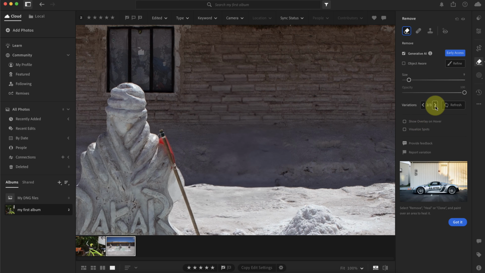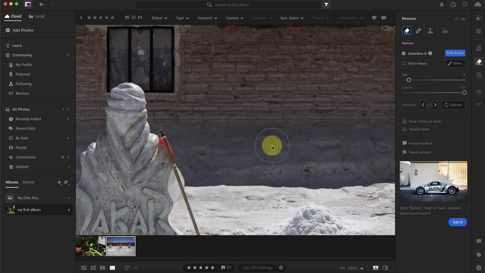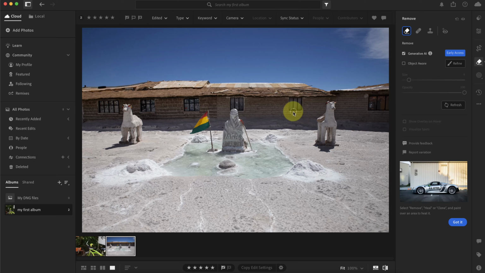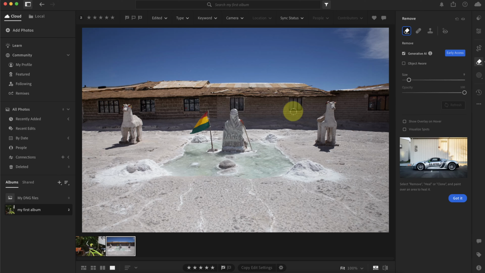I'm going to take a look at the different variations, make sure the wall and the background looks good as well. And I think I like this variation the most or the best, the number 3. So let's just zoom out here and let's see the before and after. The before and after. So you can see generative AI definitely helps with replicating background information or improving the photo by extending it in the background.